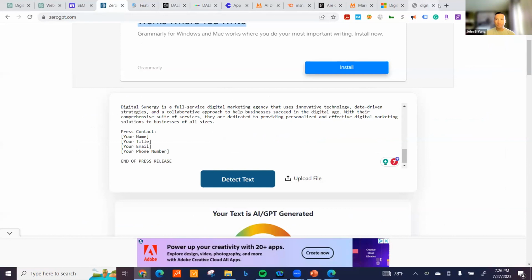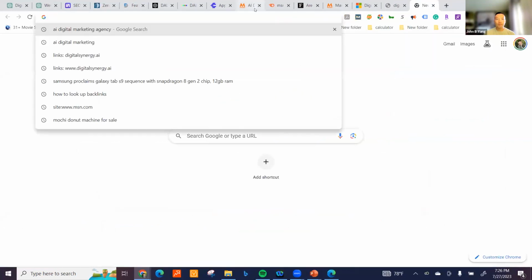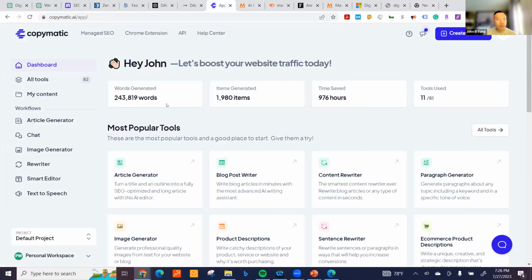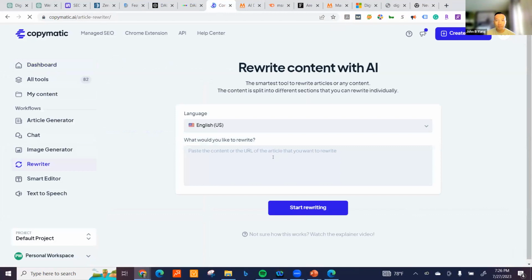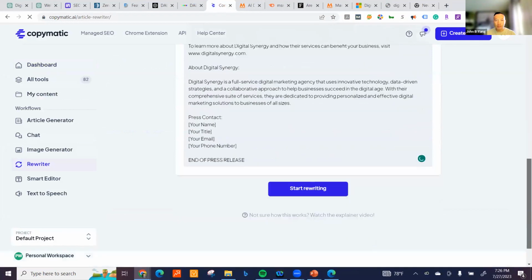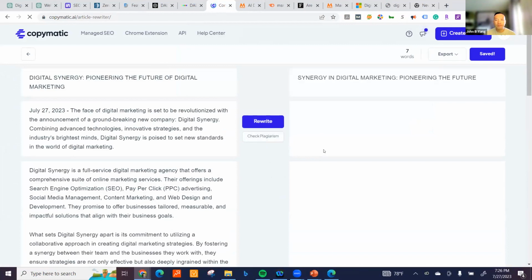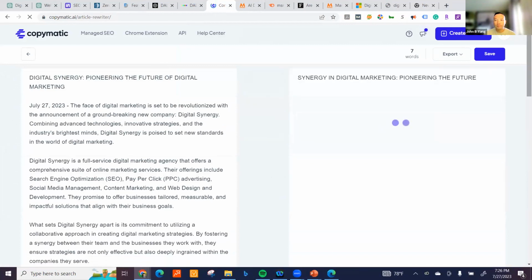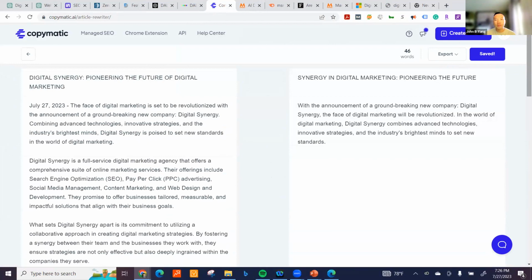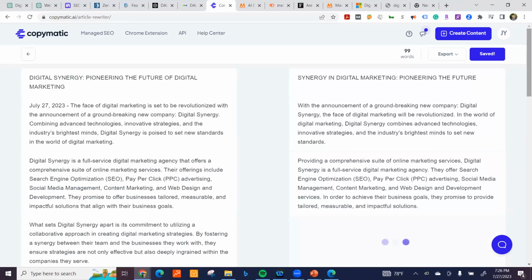There are other tools that can rewrite this for you. So I'll open up a new tab. Actually, I have it open already. copymatic.ai. There's a rewrite tool that I can use, and this tool will rewrite the article, whatever it is, for me. I copy paste it, start rewriting. You guys can see my screen, right? Yep. Okay. So it's going to rewrite this for me.